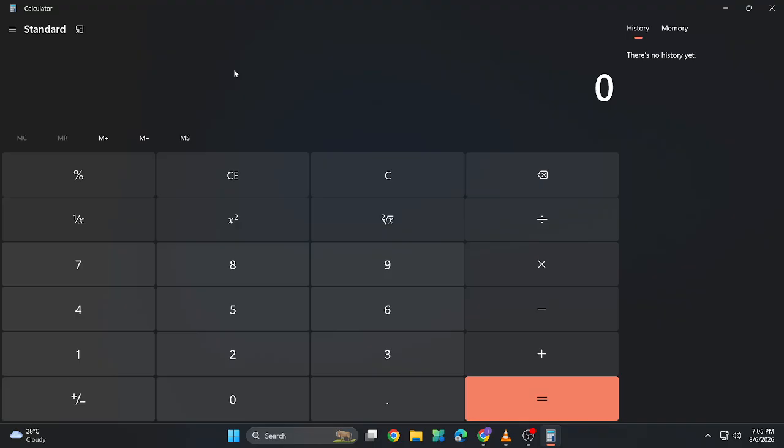Enter numbers using your keyboard or the on-screen buttons. Then use the addition, subtraction, multiplication, and division operators to solve your calculation. Press the equals button to see the result instantly.